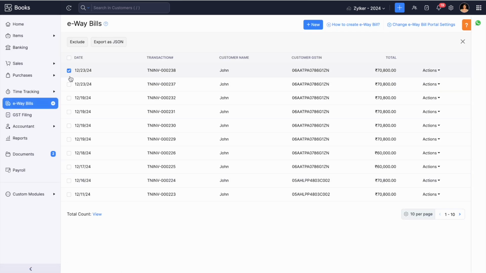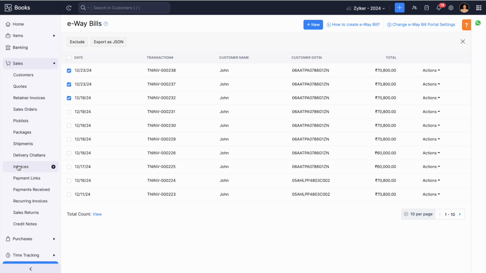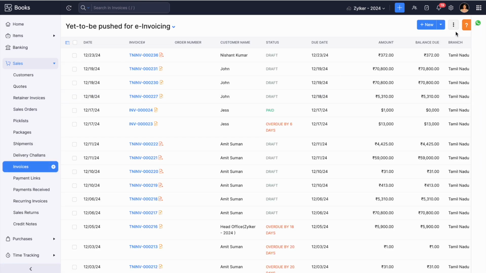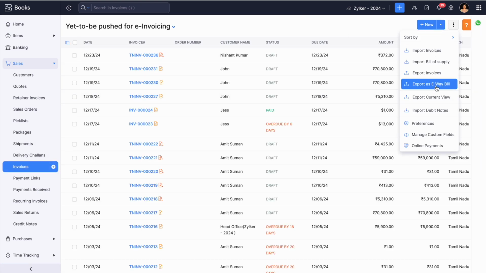you can export the transaction as JSON and upload it in the e-waybill portal and generate the e-waybills directly in the e-waybill portal. Or you can also export the invoice as an e-waybill and upload it in the GSTN portal. Similarly, you can export the credit notes also as an e-waybill.